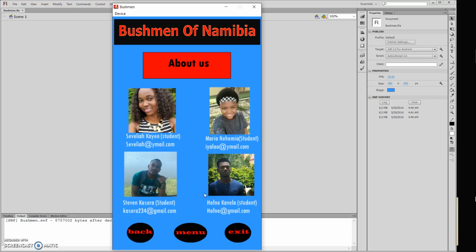About us takes us to this page. This is the page of the developers. These 4 guys here are the developers of the application. You still have 3 buttons. This is an exit button as well.